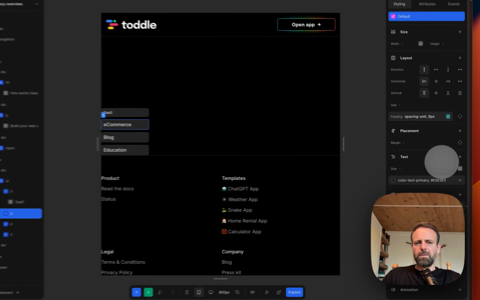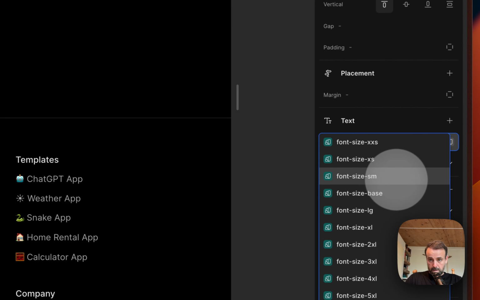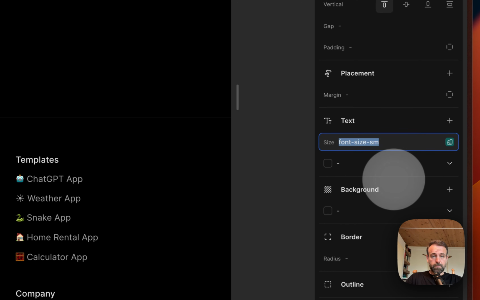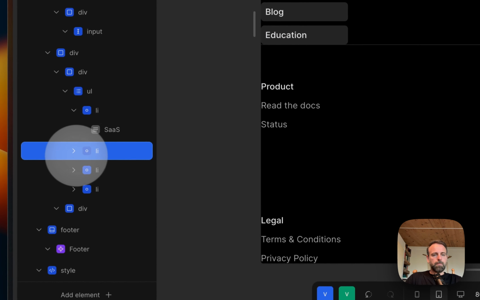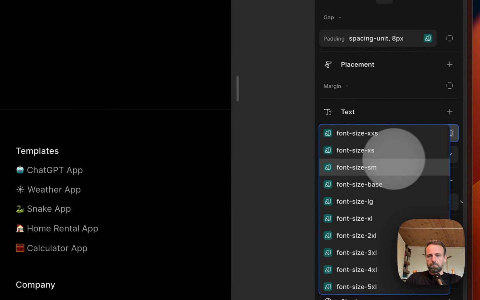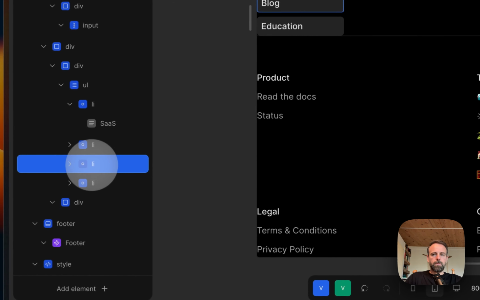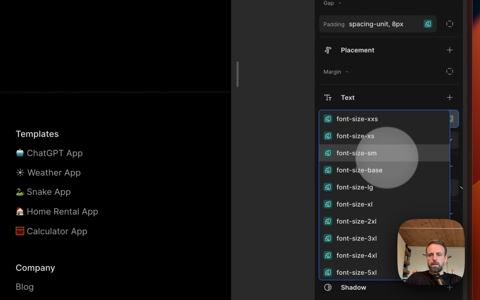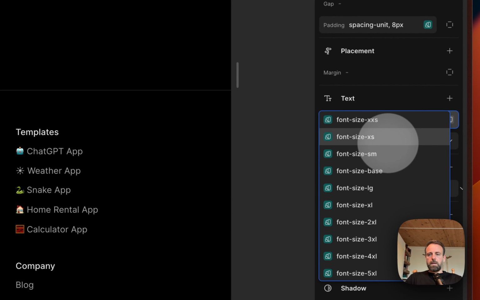There's probably a smarter way to do this. Let's see if we can do it on the div. And do text size small. No, didn't work. So we have to actually do it on every single one. Bear with me here. I am also new to this. So let's do text size small. Was that the one? No, it was extra small. All right. And I'm going to do this a couple more times. Text size extra small, or font size, and font size extra small.